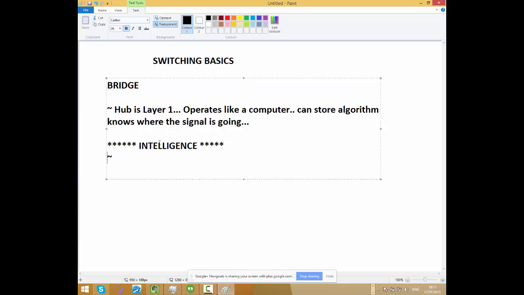It has one input, one output, I believe. One input, one output, and I believe it'll inspect the packet to see if its destination should be on the other side of the network, the output. If not, then it doesn't send it out that way. Yeah. Any other thing? Does anyone want to add any other thing?